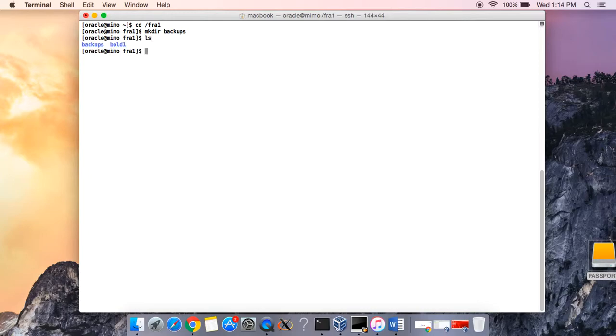Let's do an ls. You can see backups there. If you cd into backups, see our present working directory there. So this is the location where all my backups will be saved. So let's clear this up.